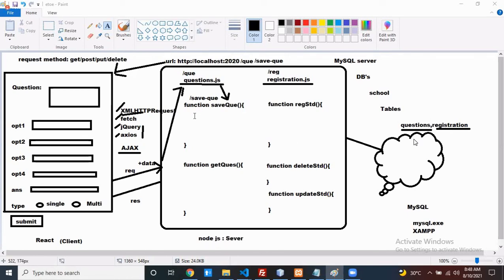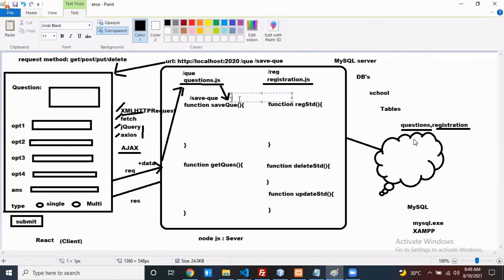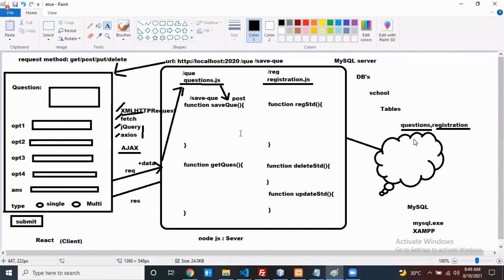If you insert a new record, then most of the time we are going to use the post request method. Post is nothing but inserting a new record in your table. Insert a new record in your table. The next functionality is what?